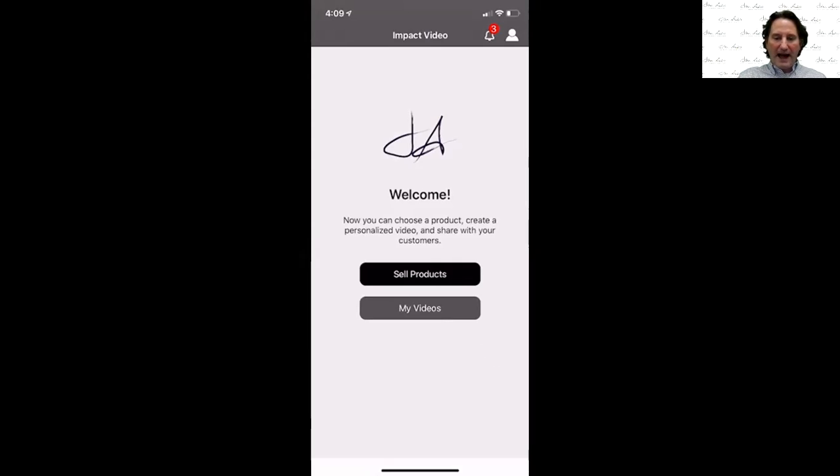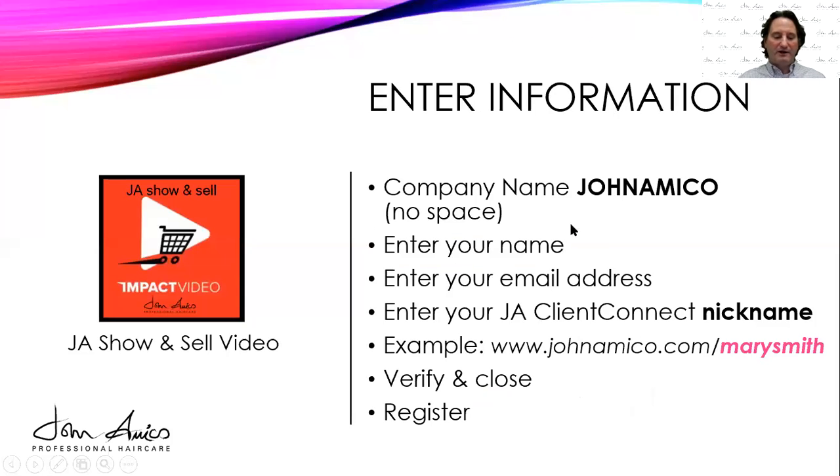So let me go back to the screen here. I want to show you the next screen here, which is just reconfirming how you go ahead and install it on your phone. So if you pause the video and went through this, great. If not, remember, you go to your app or your Google Play Store. You're going to search Impact Space Video. You're going to find this little icon here. Once you download that, you're going to type in the company name, which is John Amico, no space.